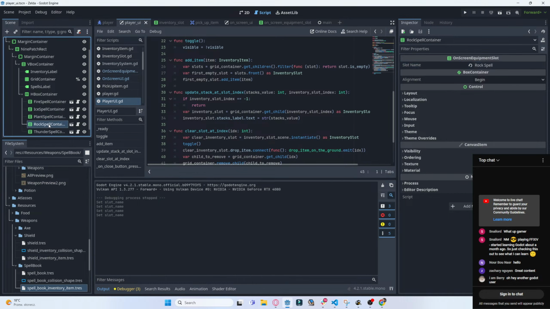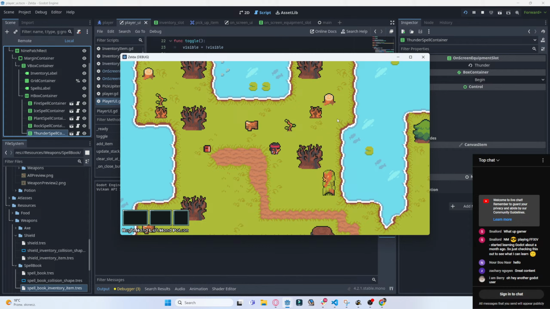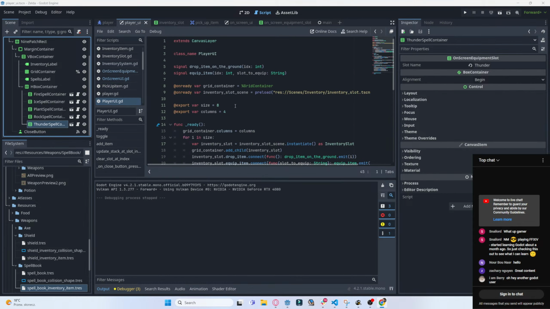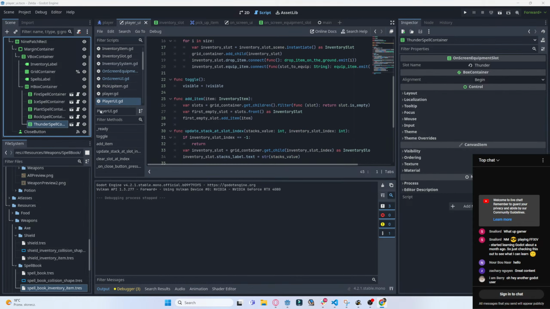Plant spell, rock spell. Okay, how about now? Okay, yeah, that looks better. Okay, so with that, I must be able to pass the texture there or call all of this at the start. Because this can be preloaded, right?